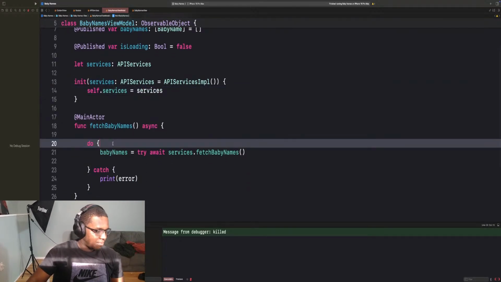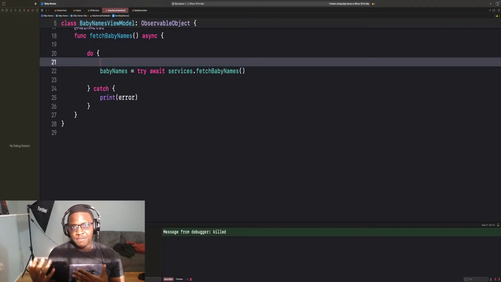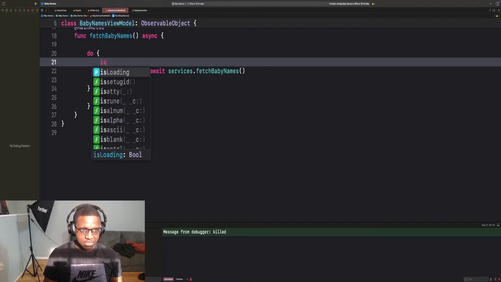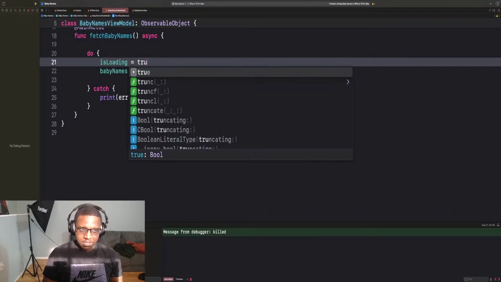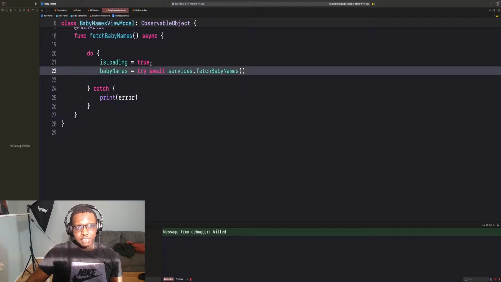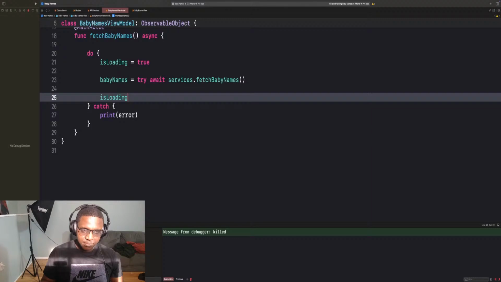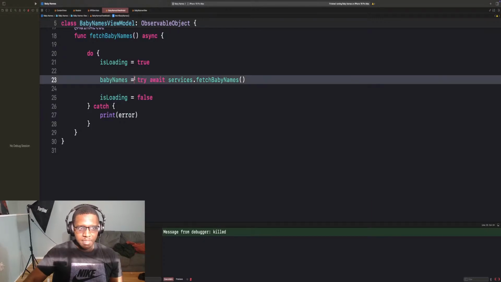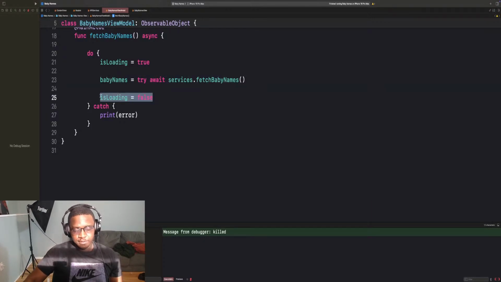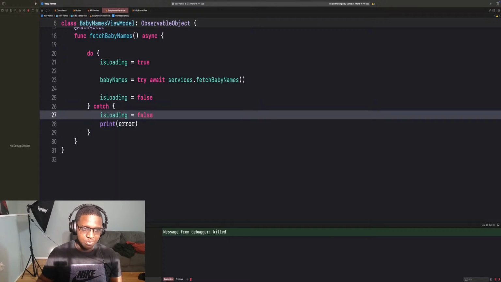So basically, when we want to start showing the progress view, let me scroll up, is when we start fetching that data. So inside our fetch names function, this is the best place to put it. So we'll say isLoading, we'll set this to true. And then after it's done fetching the data, we want to turn off isLoading. Also set this to false. Another time when we'd want to turn off the progress view is if say we get an error. So let's just put one here.